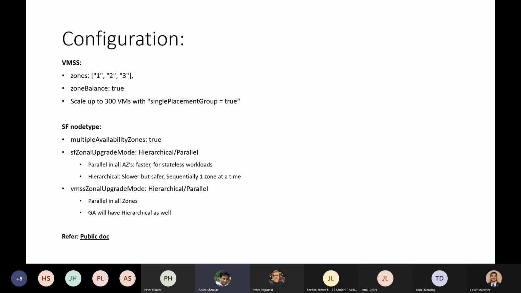Let's say balancing was not enabled and your cluster somehow went into a skewed state where one of the zones has 10 VMs and the other 2 zones have just 5 distributed amongst them. If the zone which has 10 VMs goes down, your cluster will actually go down. So even though you have an AZ spanning VMSS, your cluster is still not AZ resilient. So we want you to set the zone balance to true as well. And the good thing about this VMSS is that you can scale up to 300 VMs within the same VMSS.